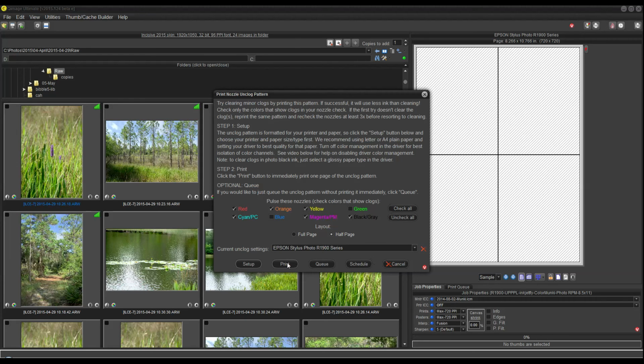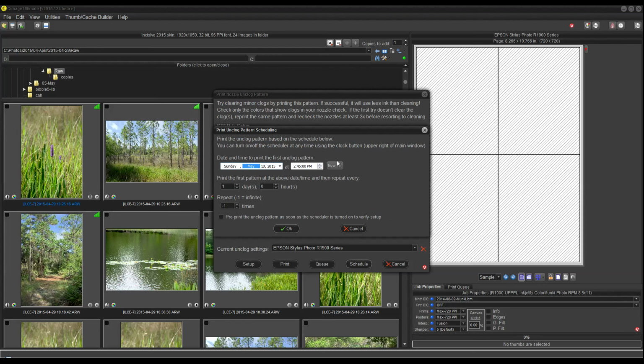So rather than just printing or queuing the job, to get to the schedule, we click the new schedule button here. And that brings up the scheduling dialog. The dialog is pretty self-explanatory. It allows you to print the first unclog pattern on a day of your choice, a time of your choice. Then after that first unclog pattern, you can repeat any number of times, and the default is -1 here, which means don't ever stop, keep on printing every day at this time.